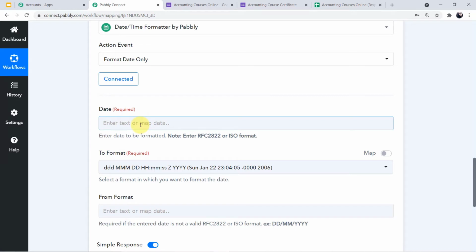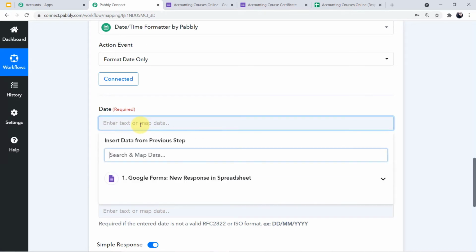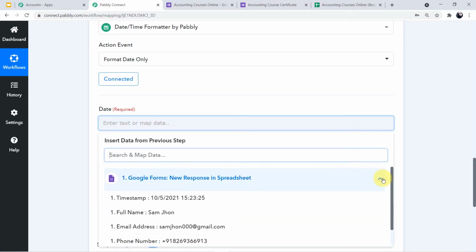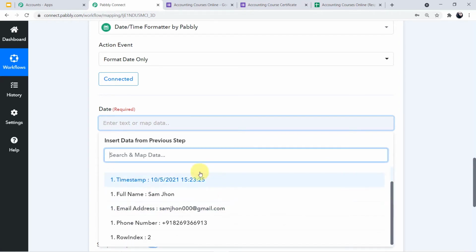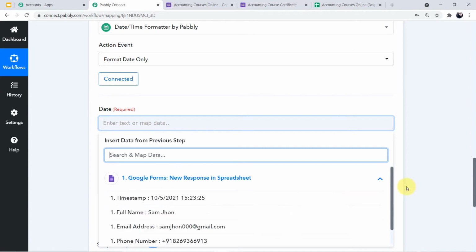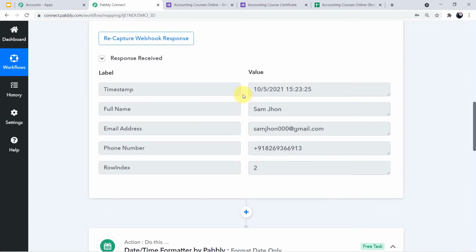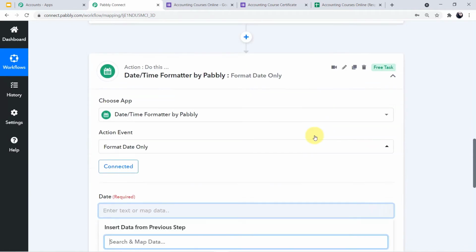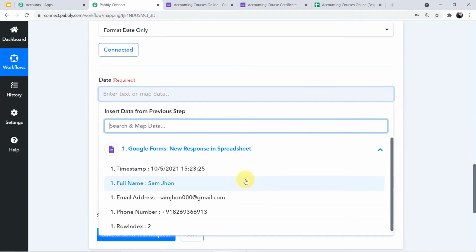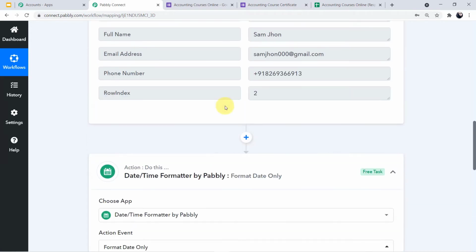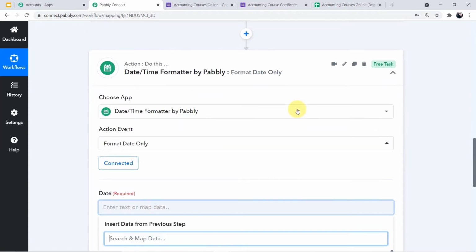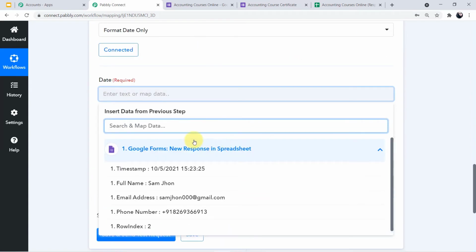Now I'll map the date. Okay. Before that guys, what is mapping data? Let me tell you. If you come to the search field, you can see a scroll down will appear automatically. Now if you click this arrow, you can see all of the responses which were captured above by Pabbly Connect here. Okay, you can see the same responses in the scroll down. This option of mapping data is given to you because whenever you have to fill the required field, you don't have to go up again and again, copy the data, come down and paste it. You can simply map the data.